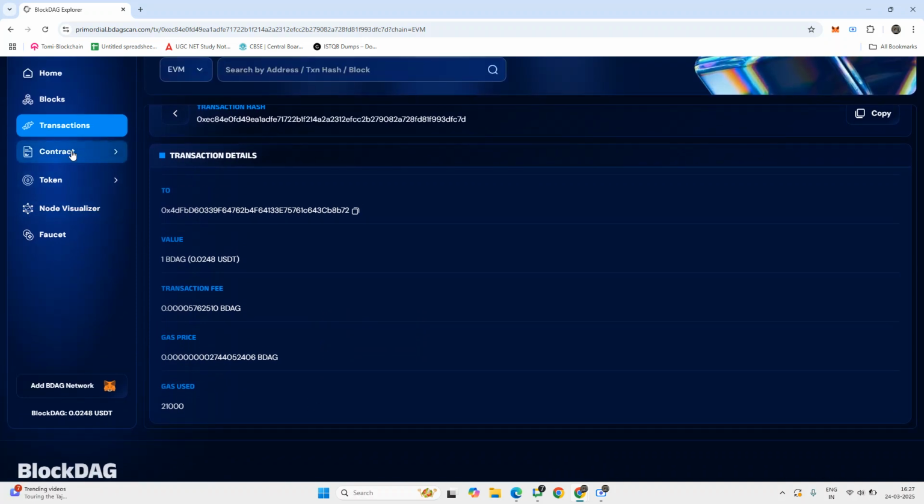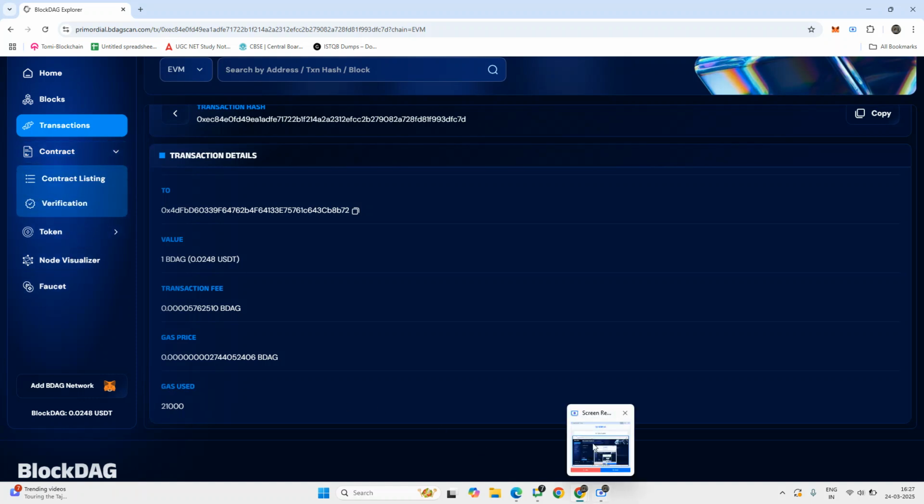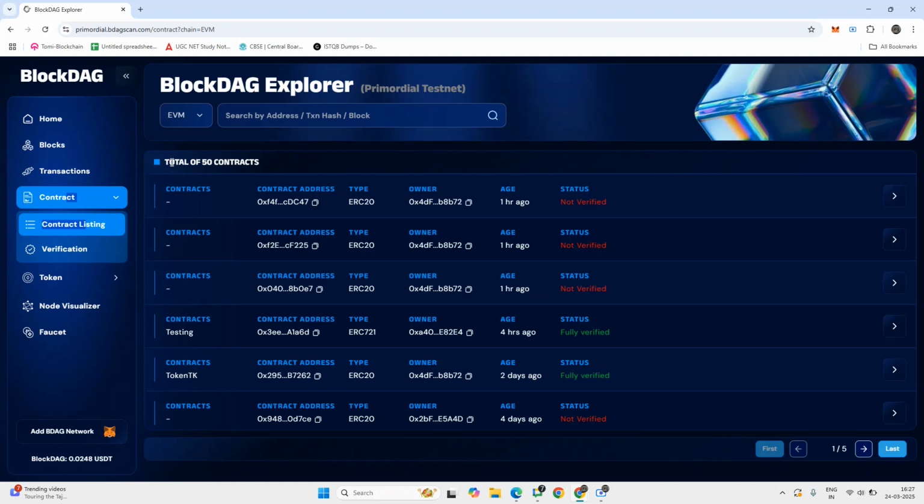Now we are moving to the contract list part, where you can see the complete list. Now we'll click on the contract list, where you can see that till now a total of 50 contracts have been deployed on the chain, right? You can see the contract name, contract address, what type of contract it is, who is the owner of this contract, when this contract was deployed, along with the status of it.